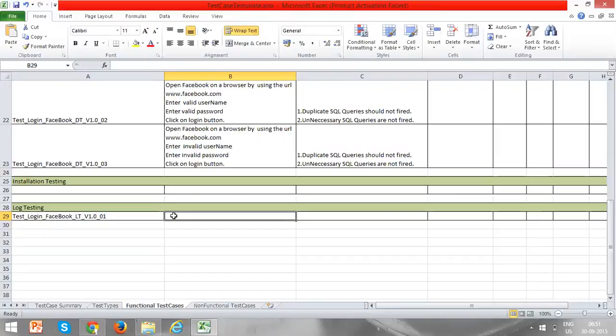Let's say these are the problems. So in that case, what we can do is go to the logs. Every time whenever a user is performing some operation on the application, each and every activity will be recorded, and it will be posted on a log file.